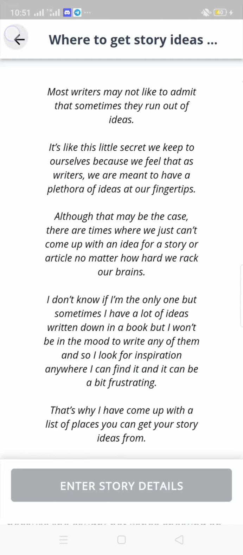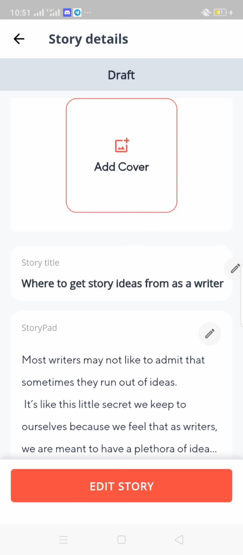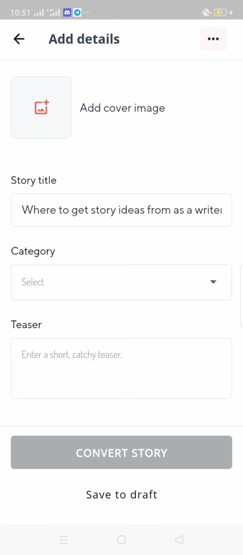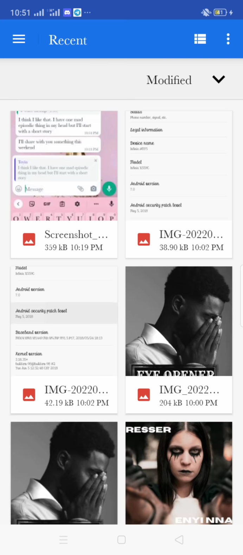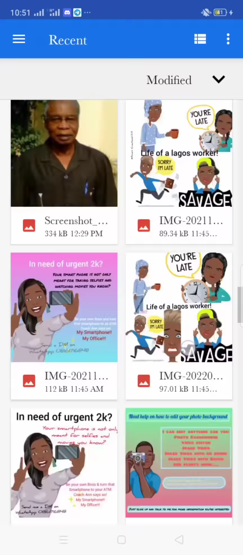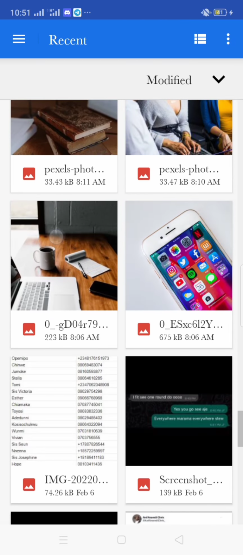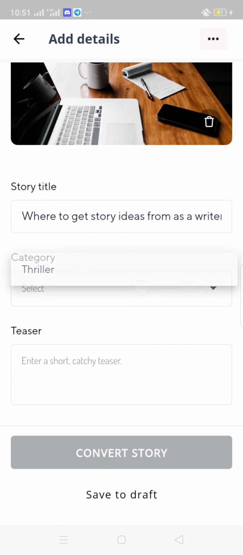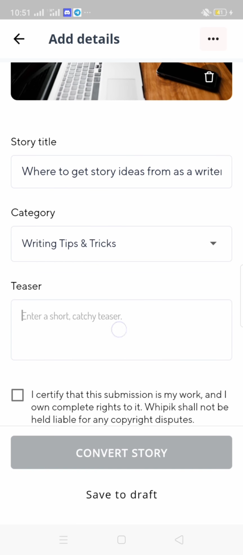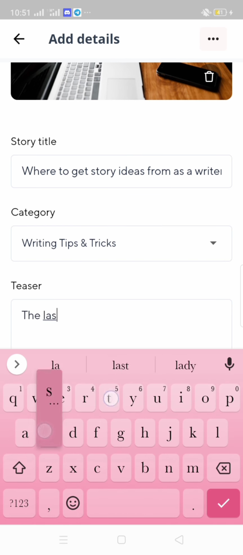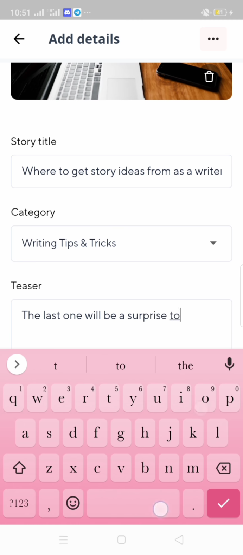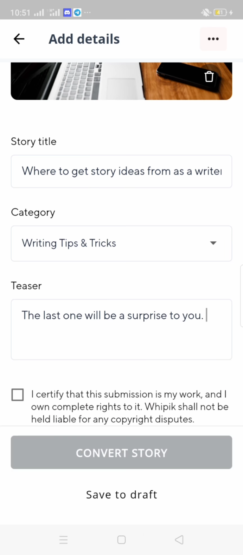Next thing I would do after this is save and exit. Then I'll click on add cover and add my cover image. That's what you can do too. Please try and make your cover interesting. Make it nice, make it spicy, because readers like a spicy and nice cover. So pick your genre and then write the teaser of your story. You can make it short, you can make it simple. Just make it something that when people see your cover and read your teaser, they'll be like, if I don't read this story, I won't sleep today.